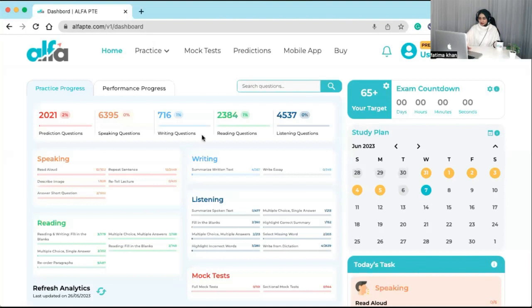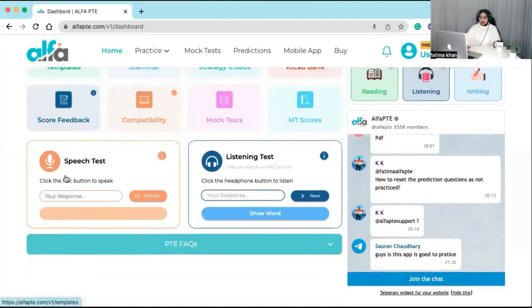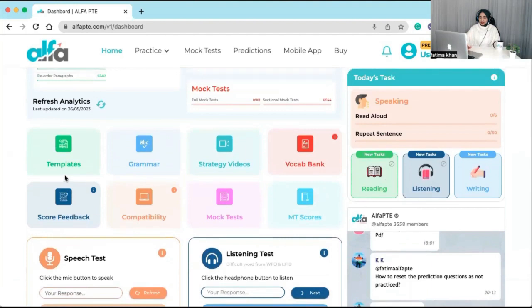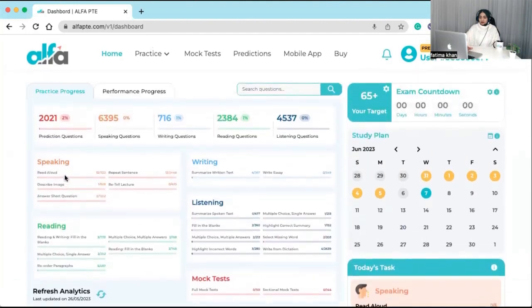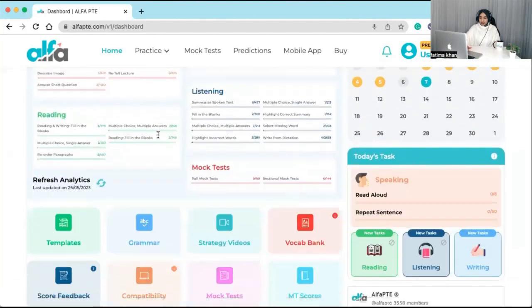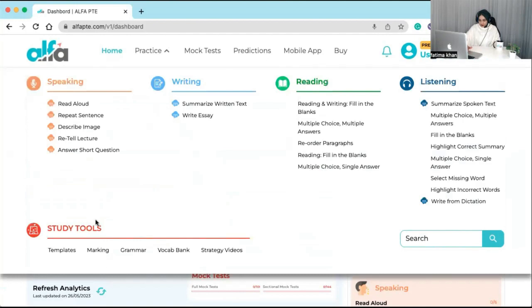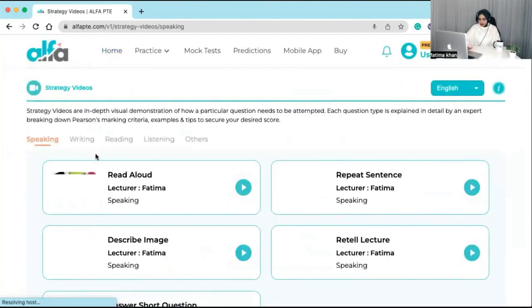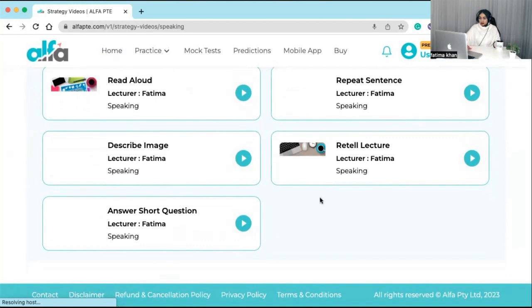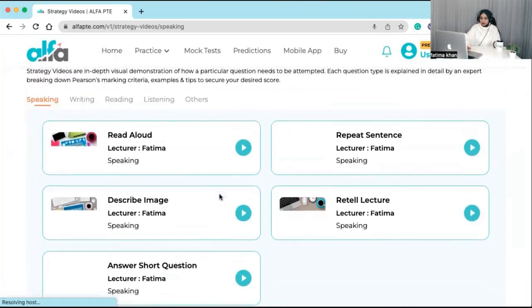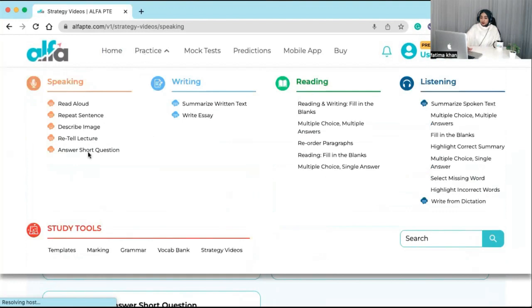Now let's discuss repeat sentence in detail. And for that, I'll take you on Alpha PTE's website. So when you go to alfapte.com, to know details about a particular question, you can go to that particular question and prepare. And if you have no idea, you can watch the strategy videos for each and every question type. Here you will know the strategy for each and every question type.